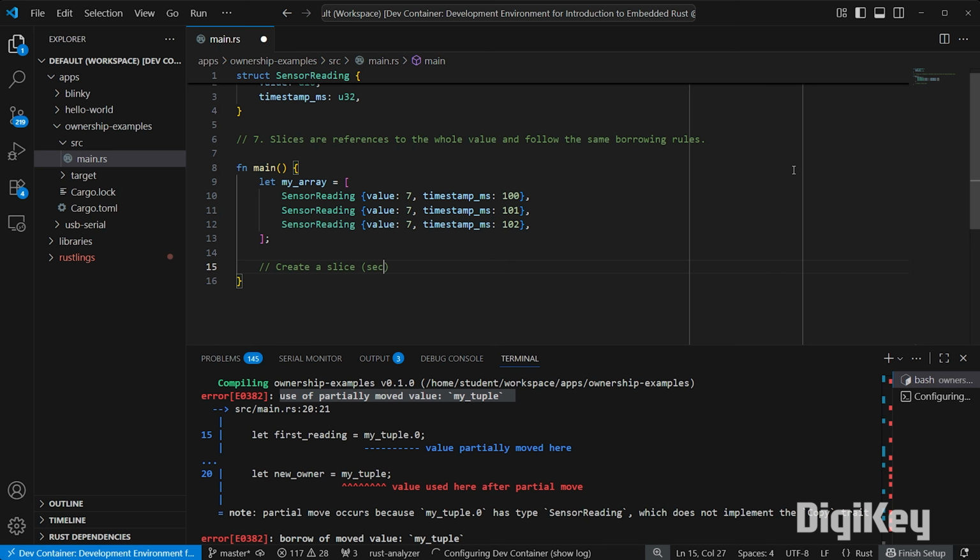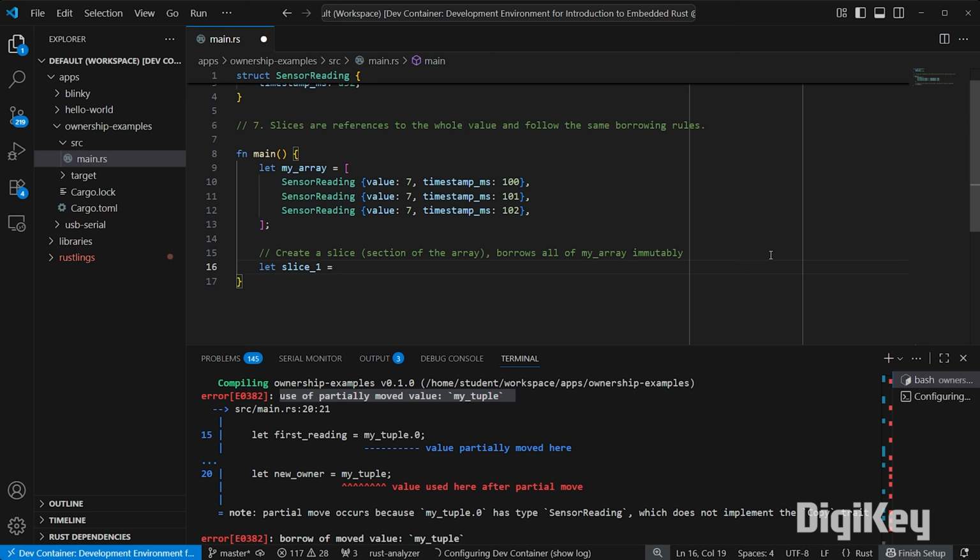A slice is a section of the array. We do this by creating a reference to the array, so ampersand myArray, and then we use these brackets and the .. notation to show between the first and second indexes. So we want all of the elements between those indexes. Note that it is inclusive for that first index and exclusive for that second index. So here we are essentially just borrowing the first element. What's important to note is that even though we're just getting a reference to particular elements in the array, we're actually borrowing the entire array as immutable in this case.